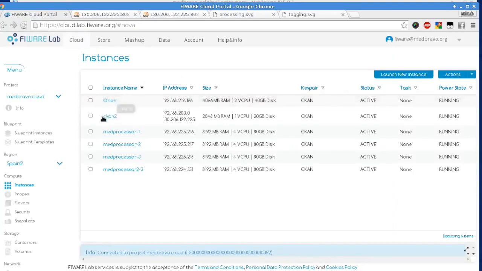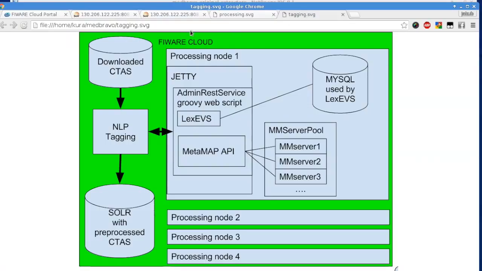We don't want to put any index or any heavy computing on the SICAN node, because as an entry point it has to be always up, and while it is showing the map plugin to our web front, it has to be 100% active. Then we have the MEDProcessor nodes. This is processing node 1, 2, 3, and 4.